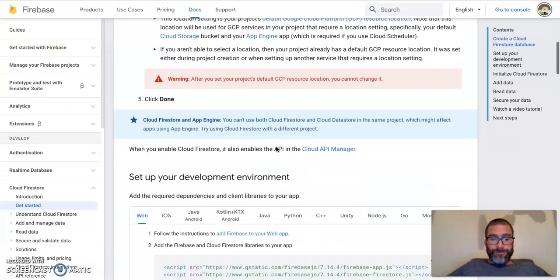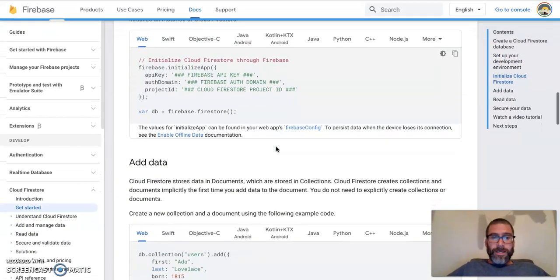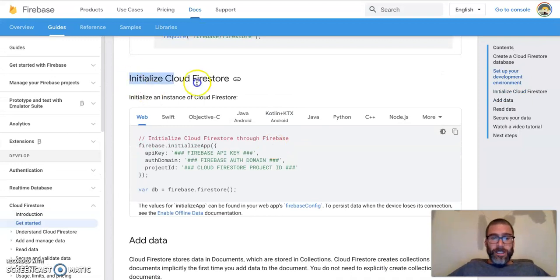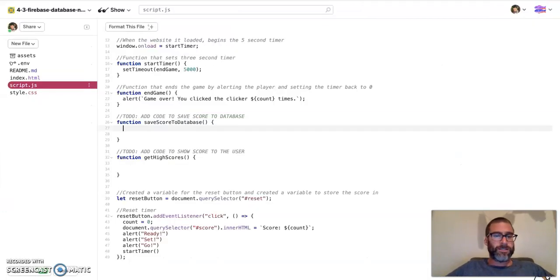Once we're here, we're going to scroll down. And the first thing to do is initialize the Cloud Firestore. All right, we need this line of code right here. It says var db equals firebase.firestore. Copy that. This is where the documentation is.